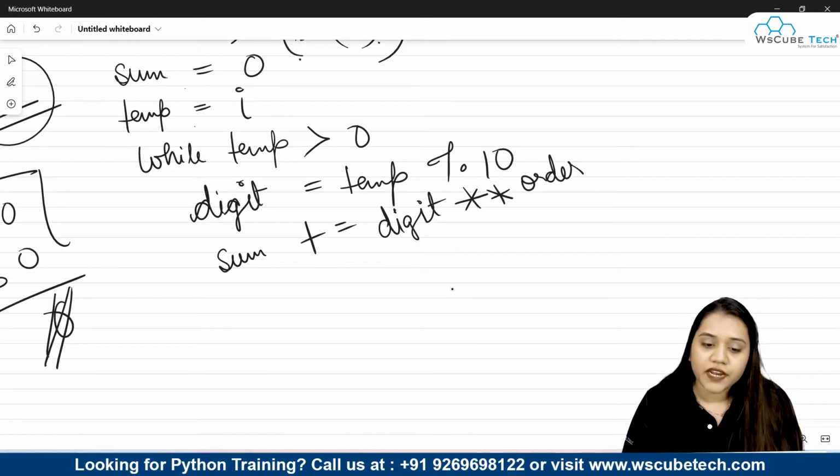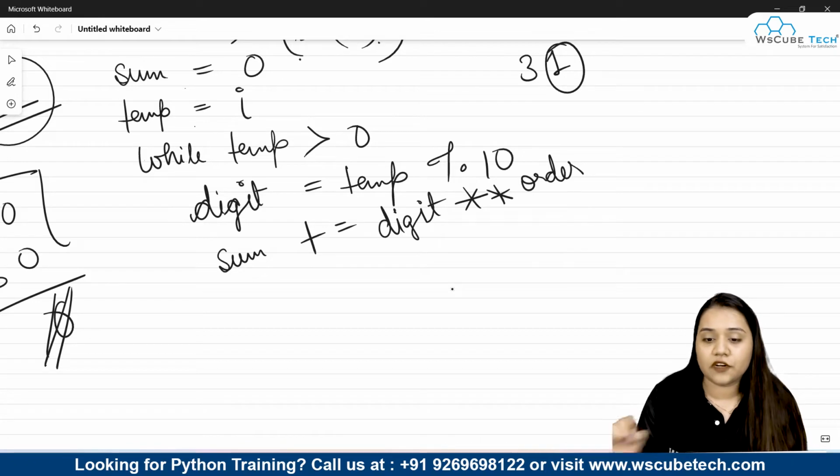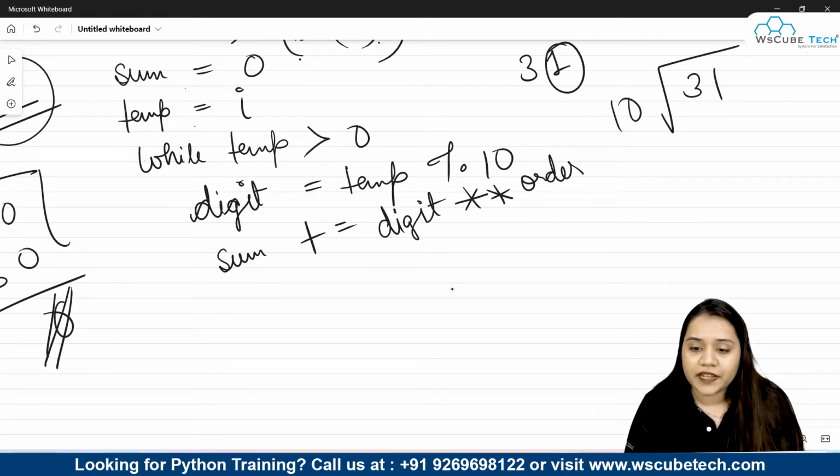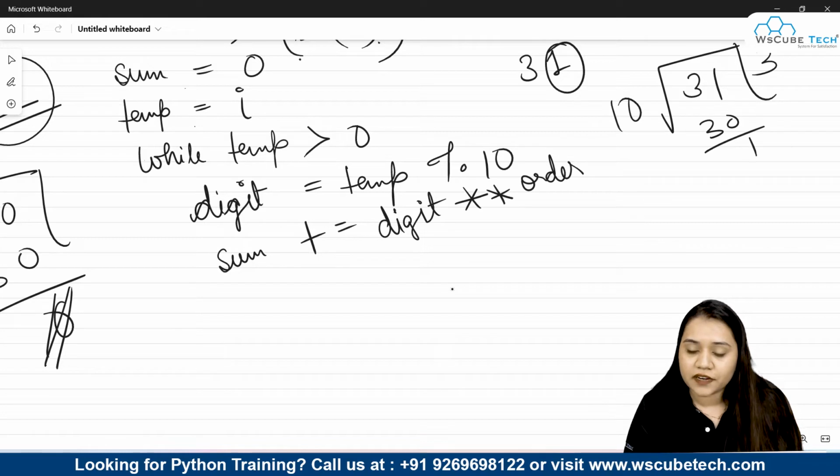Okay. After writing down the sum, what do we need to do? We need to eliminate this digit, because let's say we have 31. Once we have used this 1, we need to eliminate it. To eliminate it, we do the floor division. If I write 31 divided by 10, 10 times 3 is 30 and the remainder is 1. So the quotient, that means the floor division, will be our number.